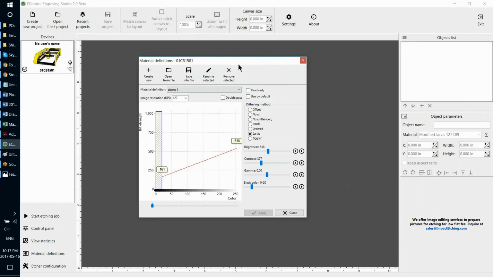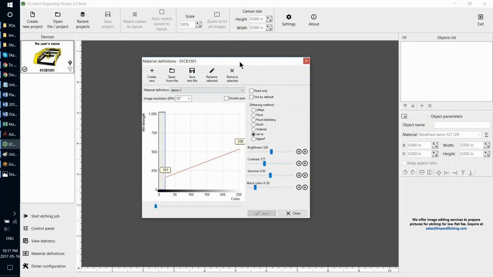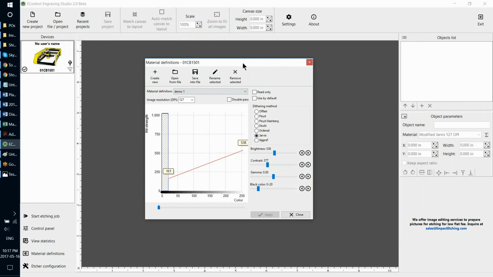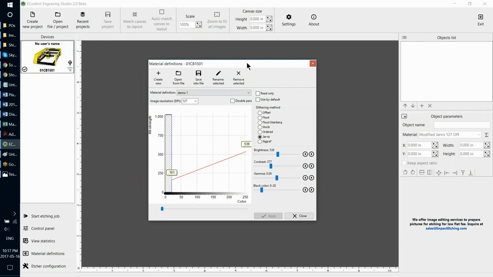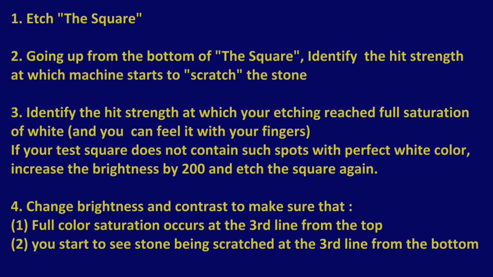Before starting to etch my first square, I would like to outline the algorithm for material configuration, and if something is not clear yet, we'll come back to it and I'll show this page again. So the step number 1 is to open the square pattern. I'll call it square for simplicity. So the step number 1 is to open the square and just etch it on the stone with your baseline settings. Basically, take your material definition the way it is and do the square on the stone.